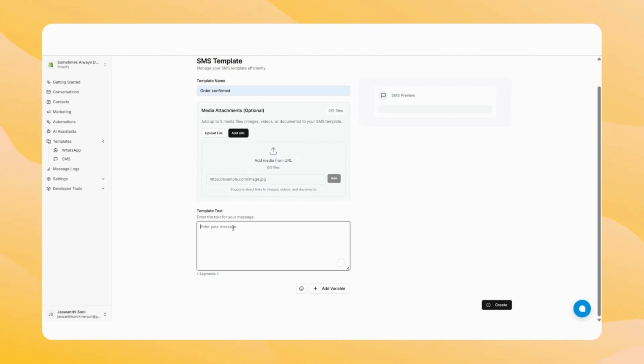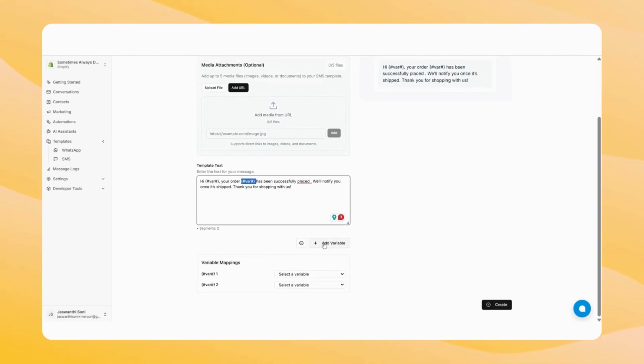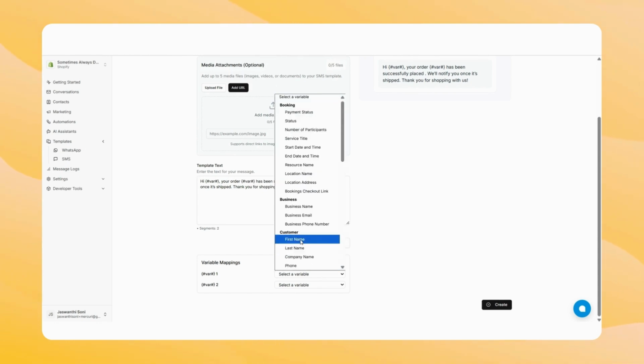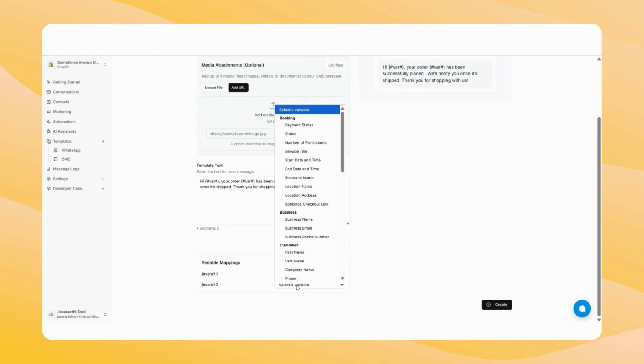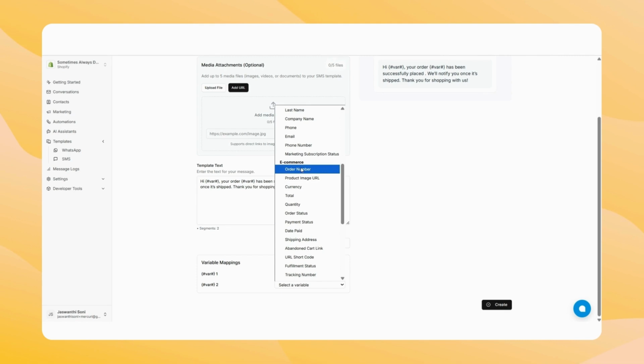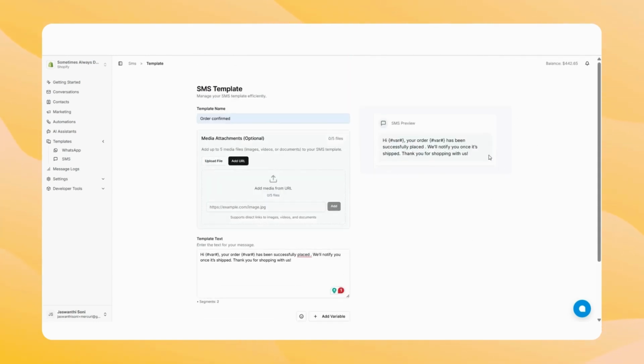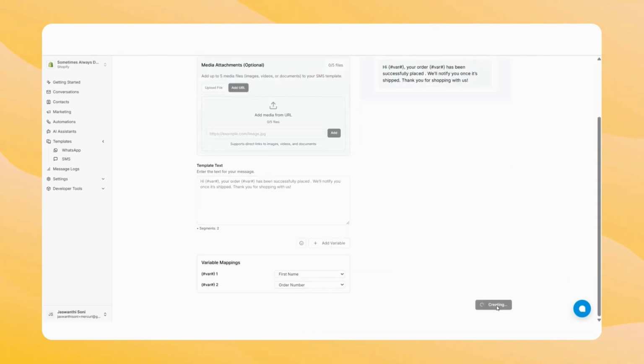In the template text box, craft a clear and concise message within 160 characters. You can personalize it using dynamic variables by clicking Add Variable at the bottom right corner. Map each variable to the correct data fields, like the customer's name and order ID. Use the preview option to see how your message will look to customers, and once satisfied, click on Create.